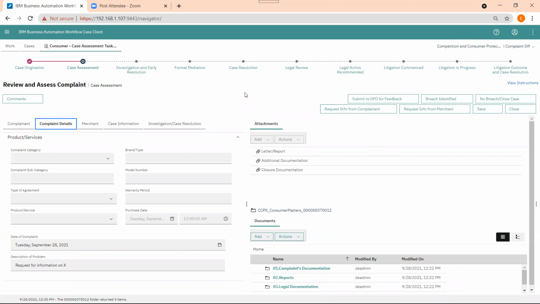Yes, thank you. Okay, you're welcome. I have a question. Good afternoon. Where it says breach identified, could you demonstrate that section? I just wanted to find out if it actually requests that you put in the clause and all of that, which legislation has been breached or not. I just wanted to know.